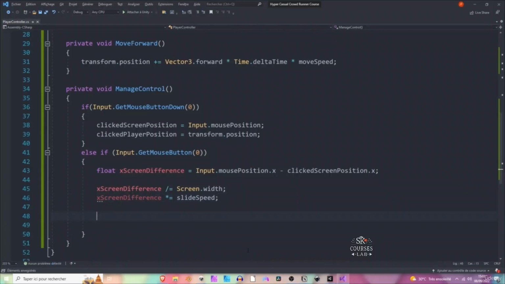Cool. Now that we have the difference between the clicked position and the actual position on the screen, we can apply this to the player. So we can say transform.position equals the clicked player position, so the position we clicked at, plus Vector3.right. This is the right vector, so 1, 0, 0 times the screen difference. That way we can move the player on the x-axis.